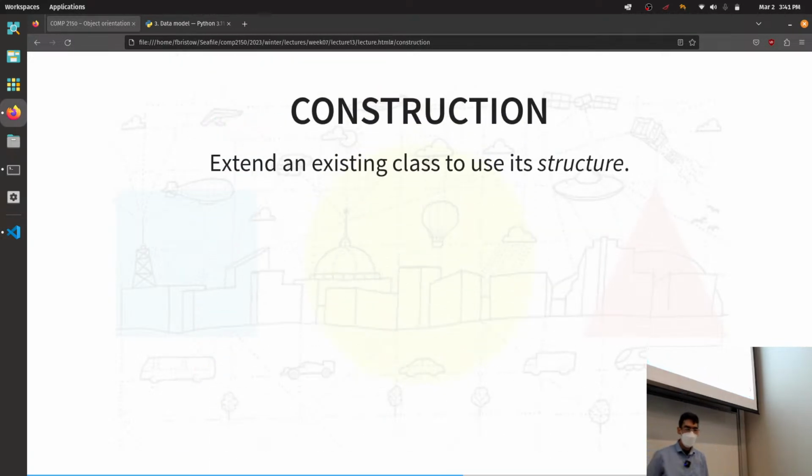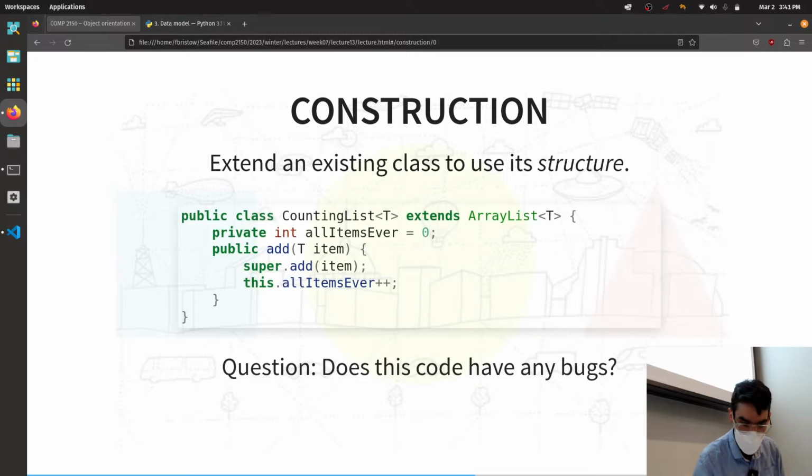Another form of inheritance is to extend an existing class to use its structure, and what we're calling that is construction. Here's an example. I've already got this really cool ArrayList in the JDK. Somebody else has done this work for me, and I would like to implement my own kind of list, my own kind of data structure. But I'm really lazy, and I trust the Java developers to have built something robust. I believe that they will have done this correctly.